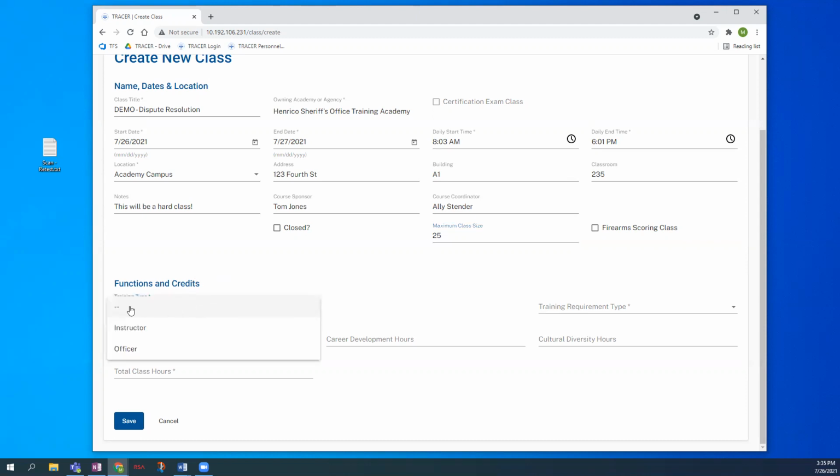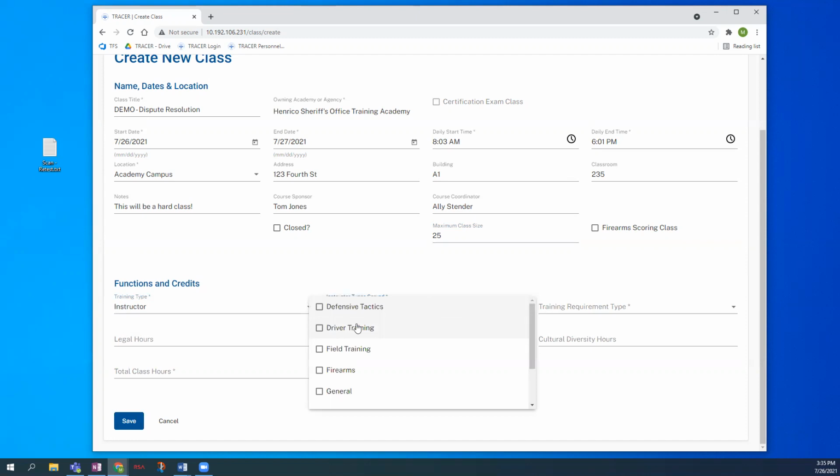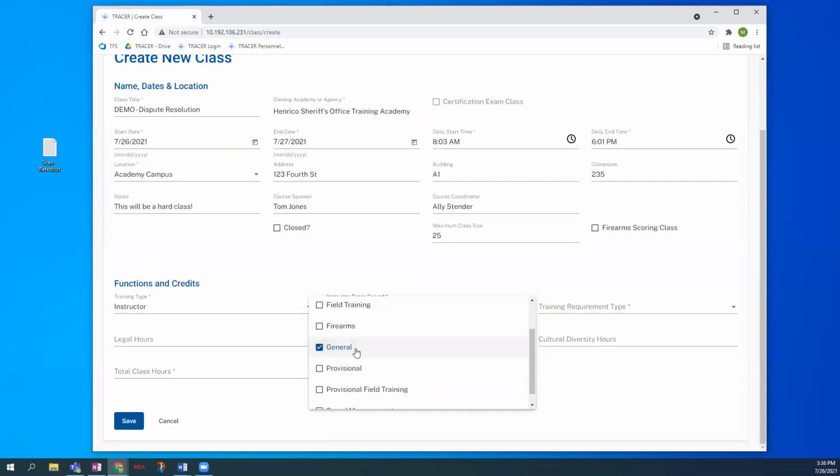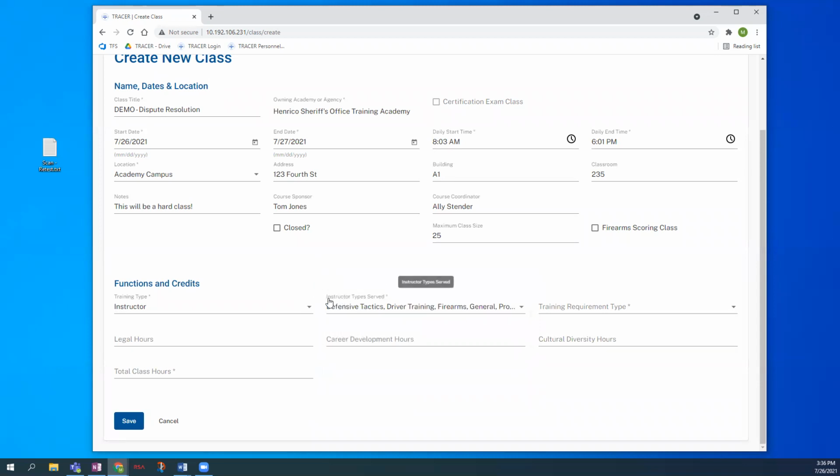So the first drop down that you have an option here, it's required, and this can either apply for instructors or officers. Obviously, if you pick instructor, it's going to be instructor training. When you make a selection in the training type field, this second drop down appears, and it gives you all the instructor types that you can designate for this class. And so if I pick instructor, I can say this class applies for general, for provisional, for firearms, for driver training, defensive tactics. And that would mean that anybody with these instructor types that's getting instructor credit can get credit for any of those instructor types.